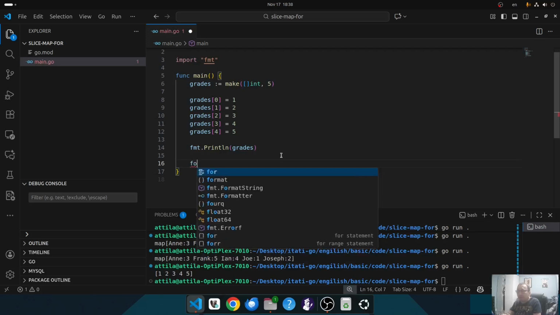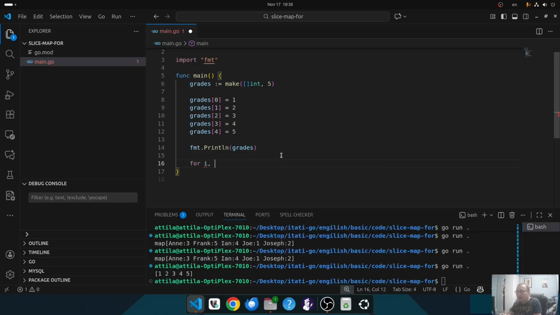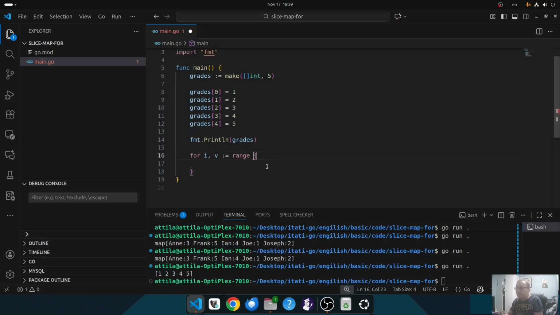Let's try how we can iterate through the elements. We can do it with the for keyword. If I say for i, v := range grades. i stands for index, v for value. Range is a specific keyword, which means that if something is iterable, we can step through it one by one. That's what iterable means. It will step through one by one and return i as the element index and v as the value.